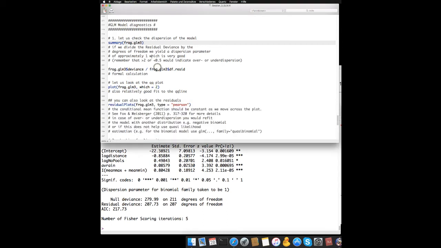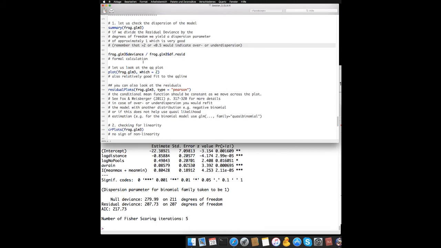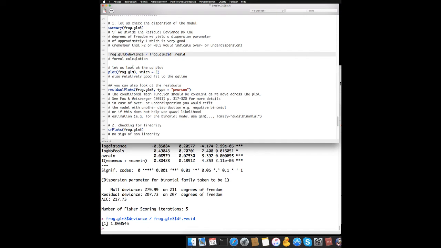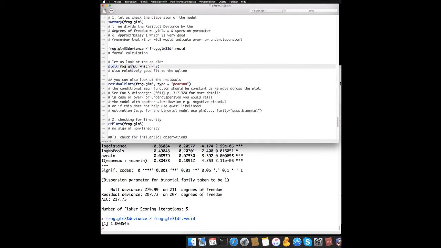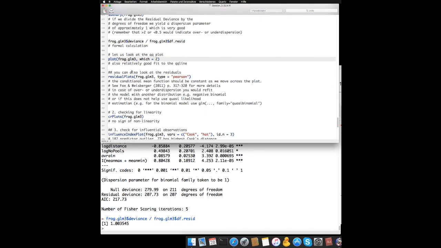If we had a value returned larger than 2 or smaller than 0.5, then we would speak of over- or underdispersion. So the formal calculation can be done like that, and it is indeed 1.003, so more or less 1.